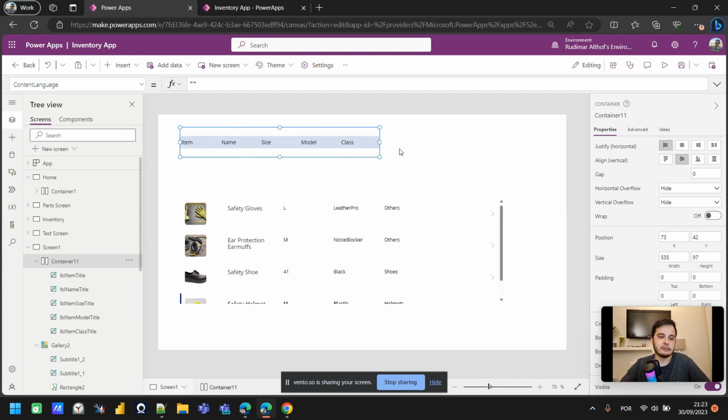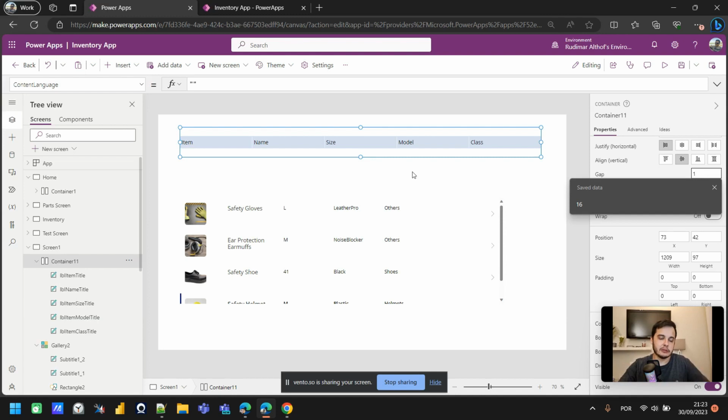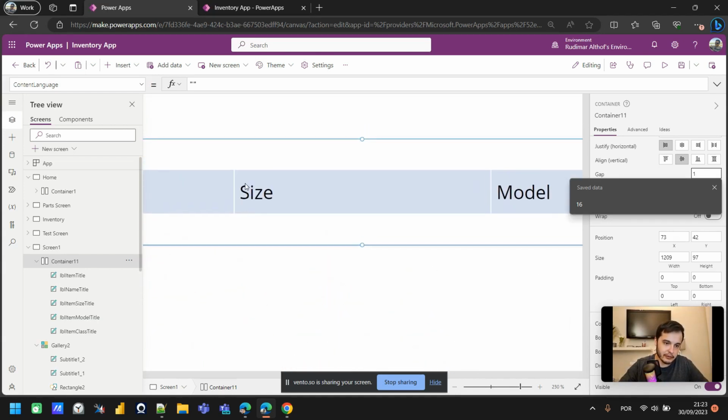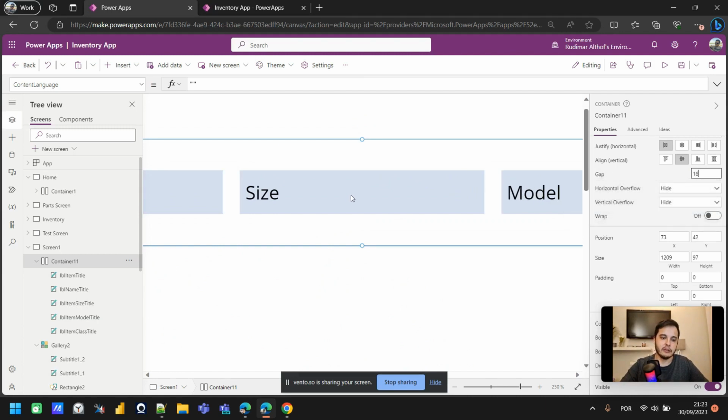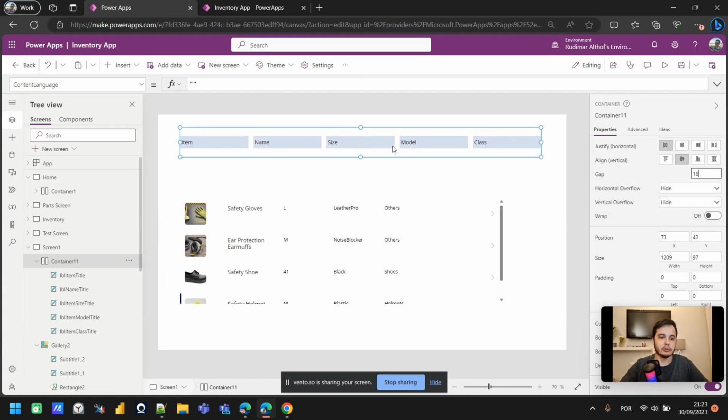Okay, so this will make them adapt to the same size as the container. If we want to put some space between all of them, we can just put a gap here. Let's say 1. It will just put a very small gap between the labels. We could put, for example, 16, a bigger gap. And that will be done automatically in the middle of all the elements that I have inside my container.